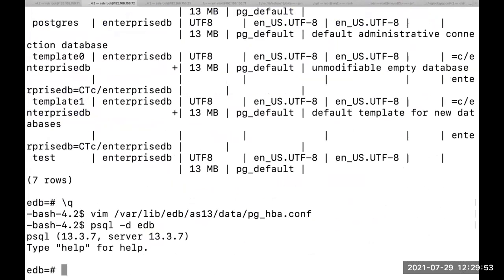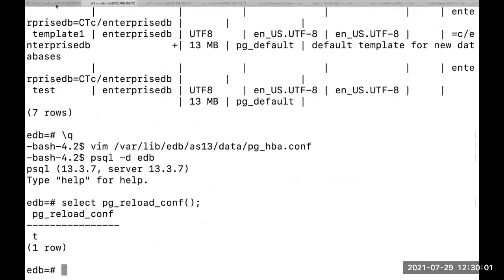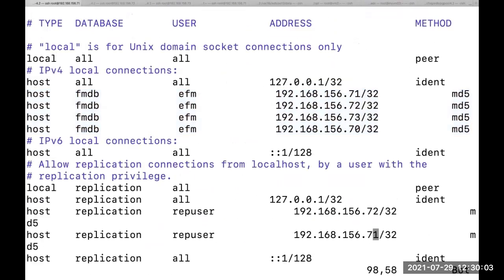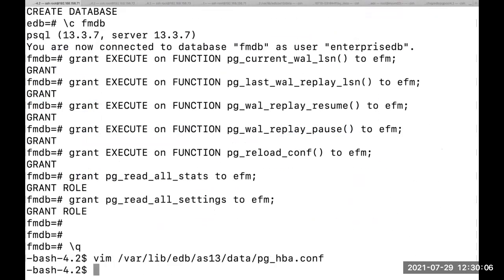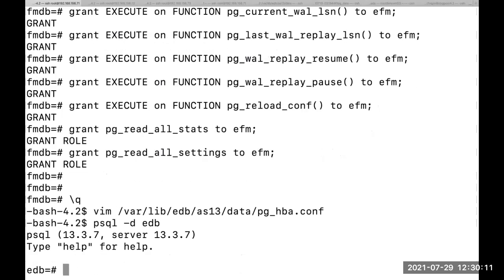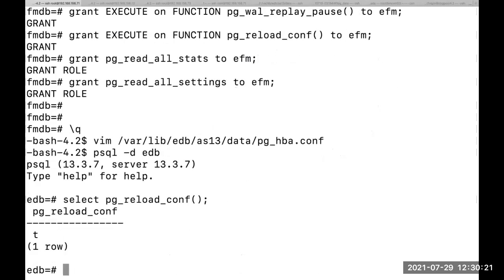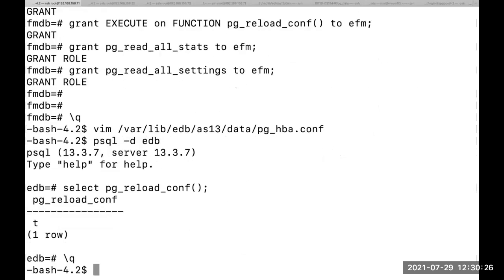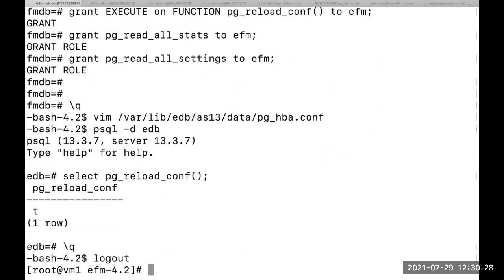Login again. Run select pg_reload_conf. Now switch to primary server. Save the file. Log into PSQL terminal and run select pg_reload_conf. To reload the configuration, exit from terminal and switch to root user.